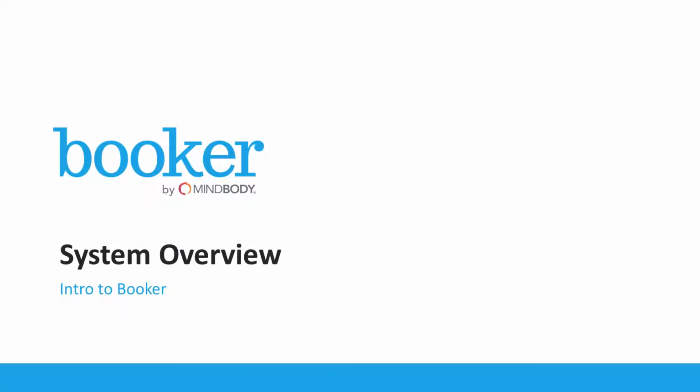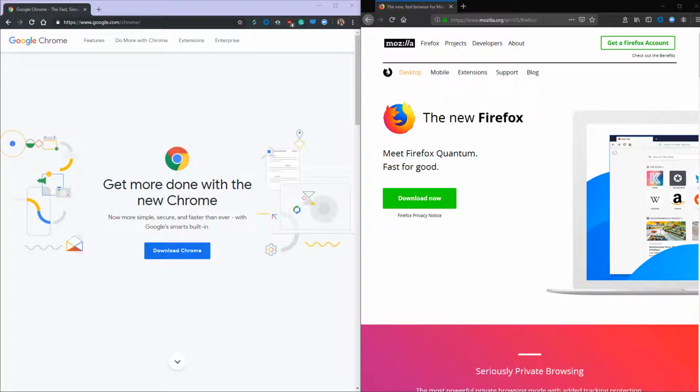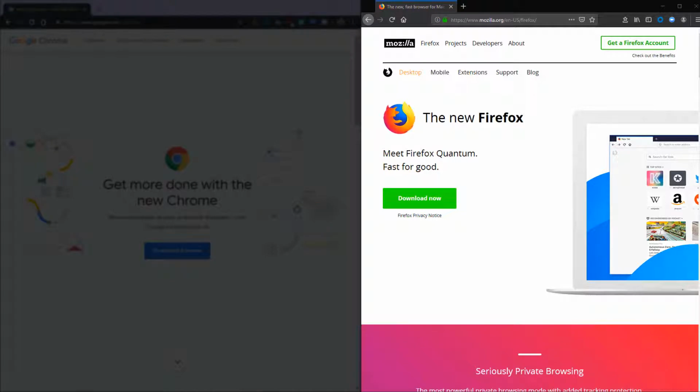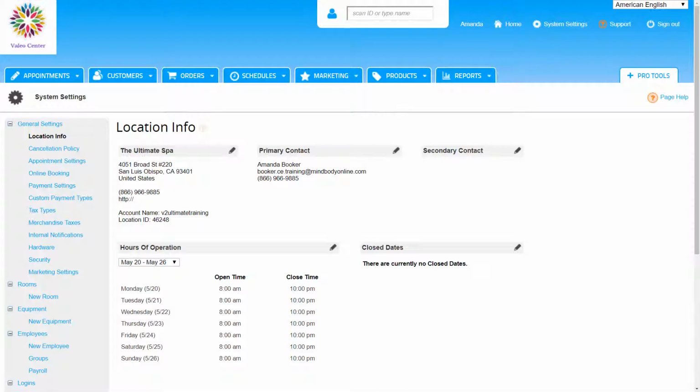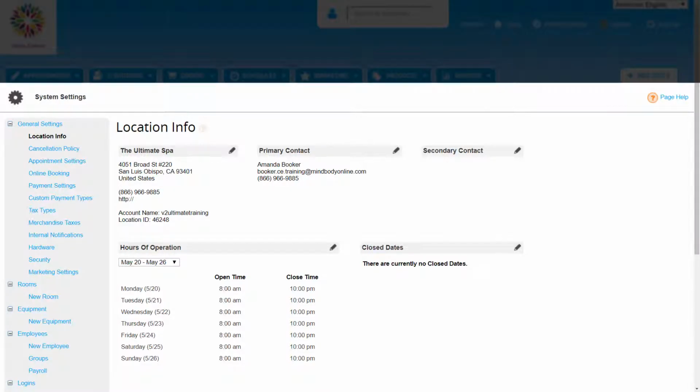Welcome to Booker. Today we will walk through the Booker account just to get familiar with how to navigate the system. First, we want to make sure we are using one of Booker's supported internet browsers, either Mozilla Firefox or Google Chrome. Once logged in, we will land on the system settings area.